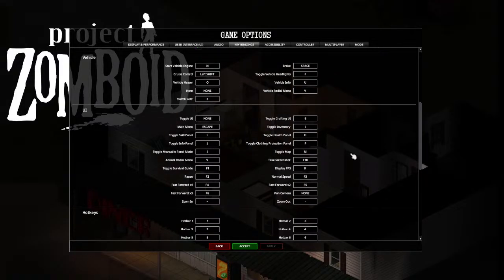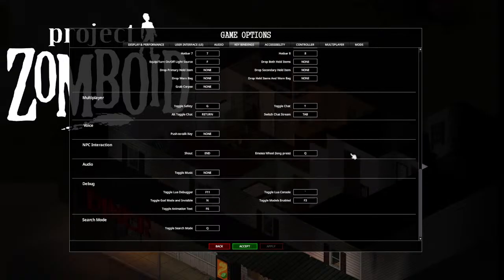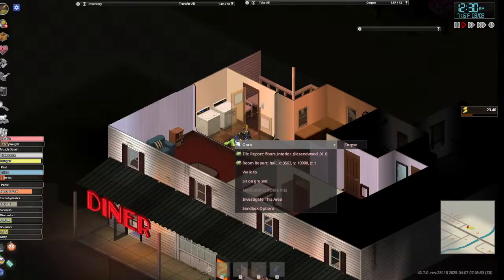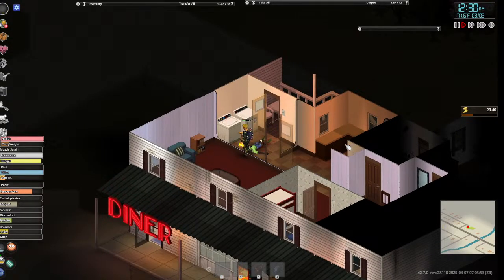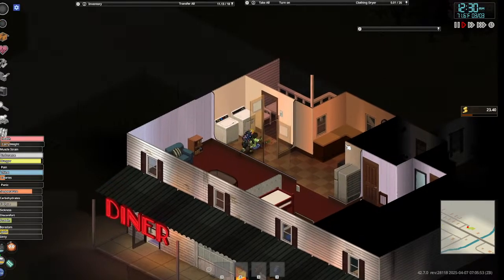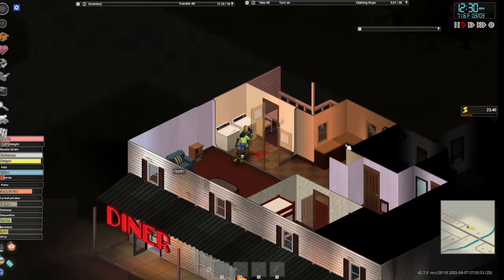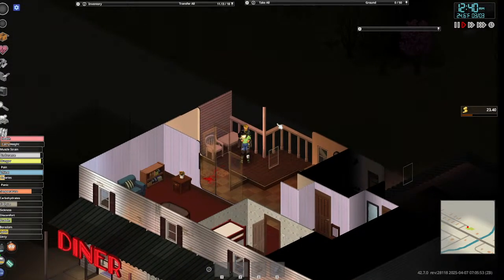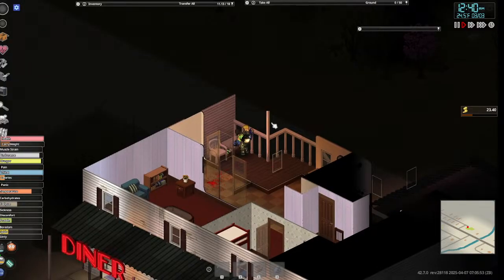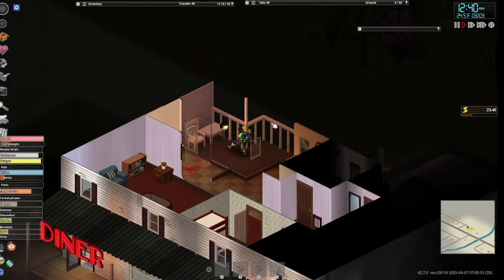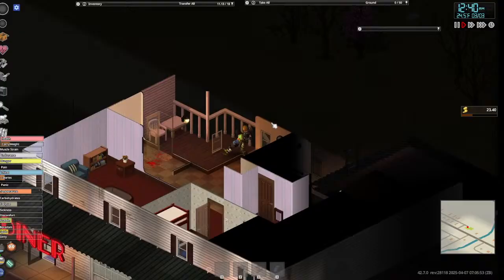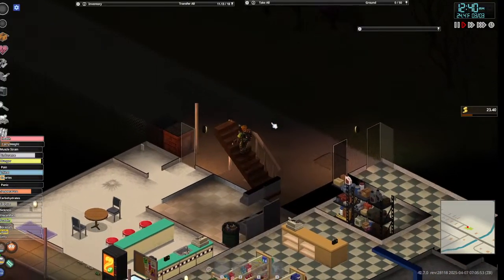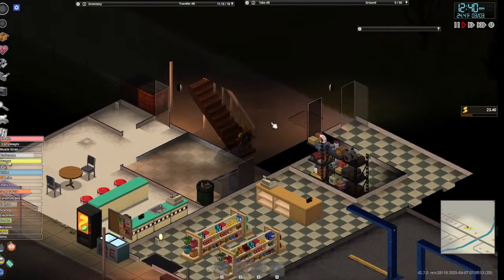Combat vehicle, hotkeys. Grab corpse. There we go. Can I throw you over? Can I throw you out the window? Let's guess. I don't know. I stress myself out here by dragging you down the stairs here.